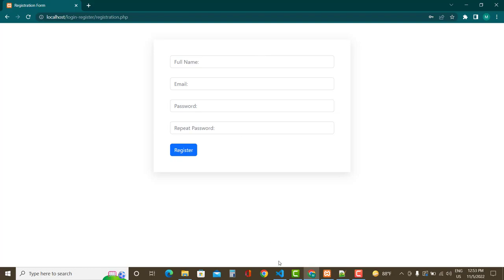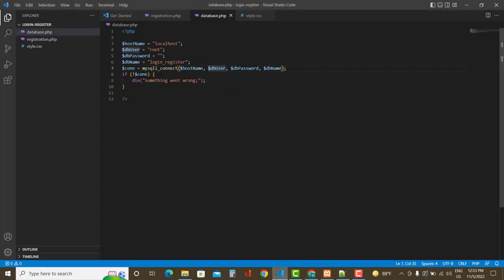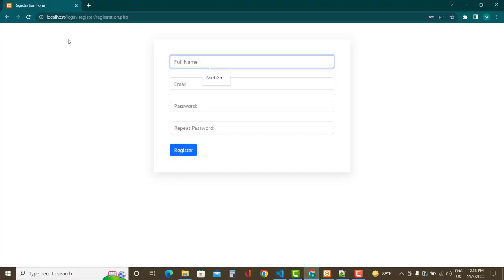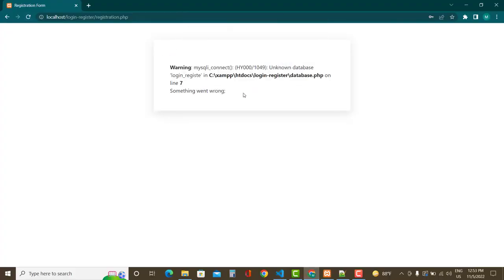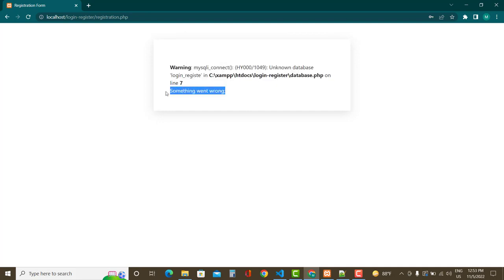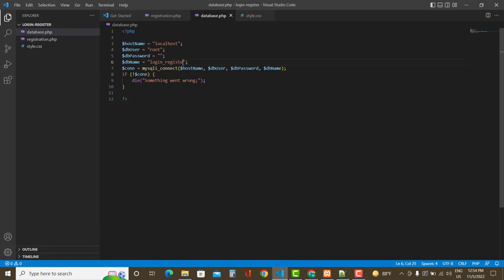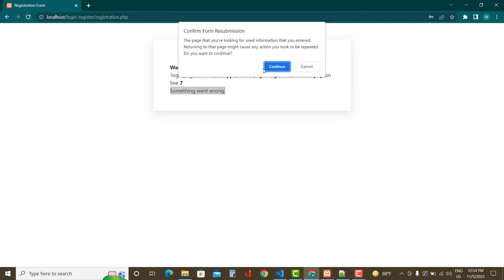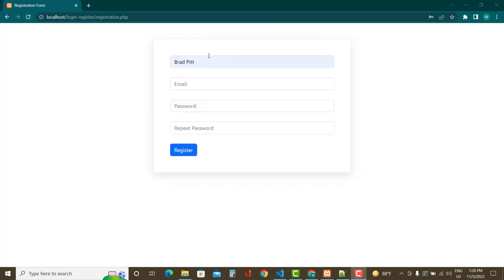Now for testing purposes, let's just change something here. Let's change the database name to something else. We can just remove the R from the end. Now let's check again. So it is showing us a warning saying unknown database login registry, and something went wrong. So code execution stopped here. Now let's quickly fix it again and check again here. The error is gone. That means everything is working perfectly.